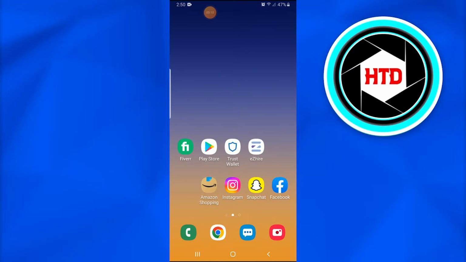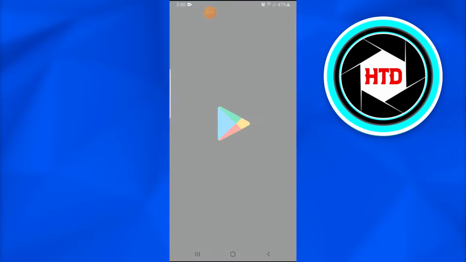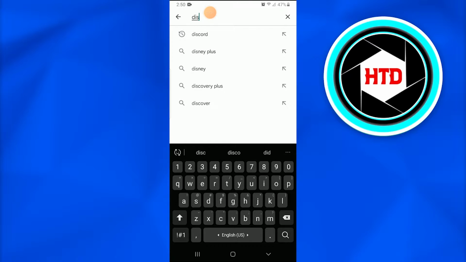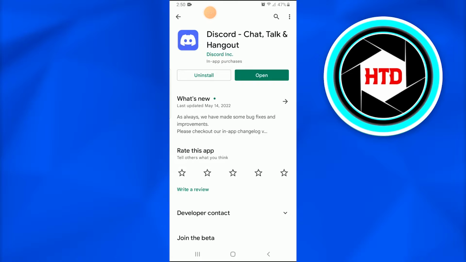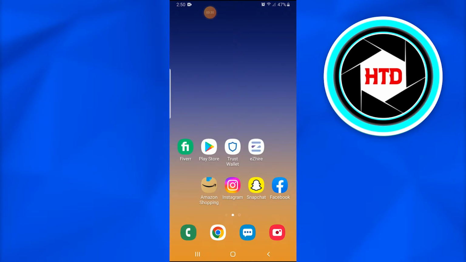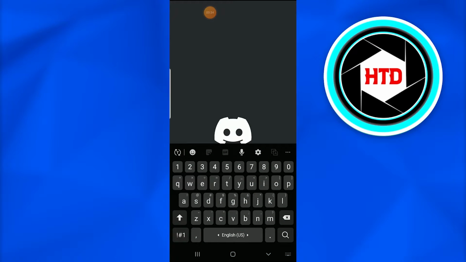So first of all, what you're going to do is open up your Play Store if you're using an Android device, and App Store if you're using an Apple device, and make sure that your Discord application is updated. If it's not, just do it because this new feature won't be available on the previous versions of the Discord application. So once it is done, then you're going to open up the Discord application on your mobile phone.